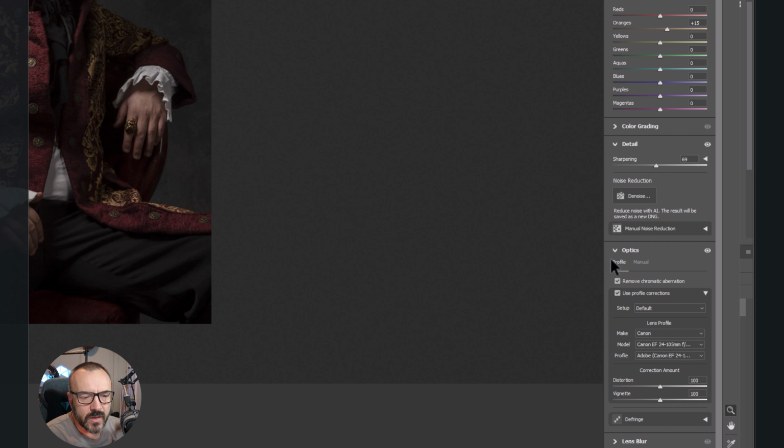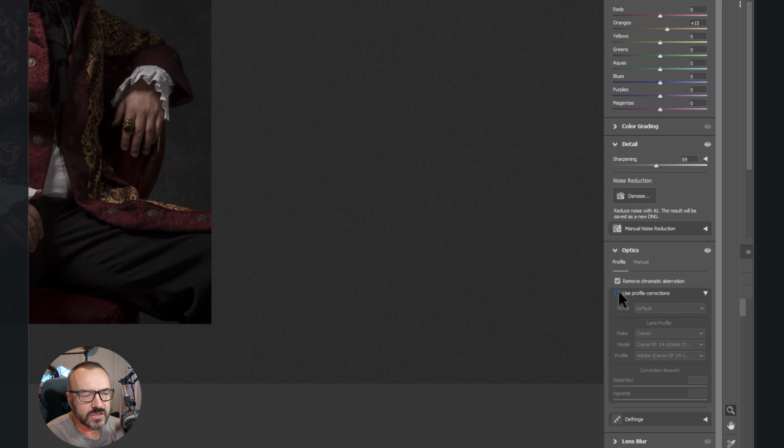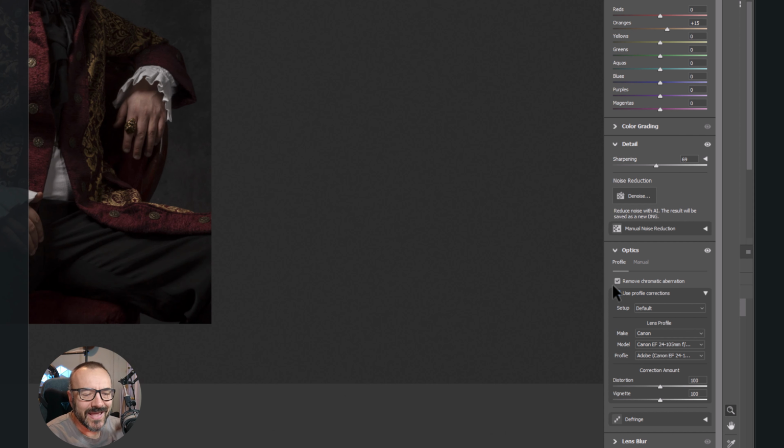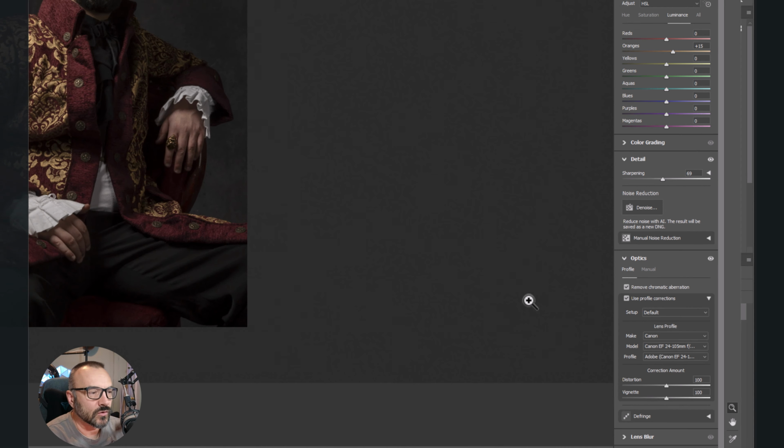And down below in Optics, in Profile, we enable Remove Chromatic Aberration and Use Profile Corrections. Profile correction just fixes some lens distortions, and removing chromatic aberration removes the shifting of cyan or magenta colors due to the optics. No matter how good your optics are, you will always have some chromatic aberration, so it's a very nice thing to use. Notice it properly identified our lens, the Canon AF 24-105.